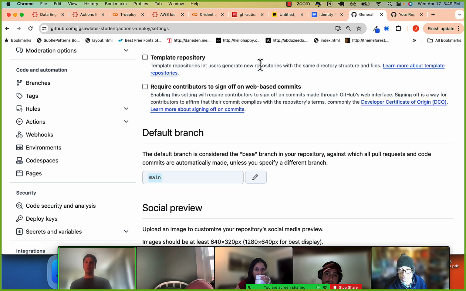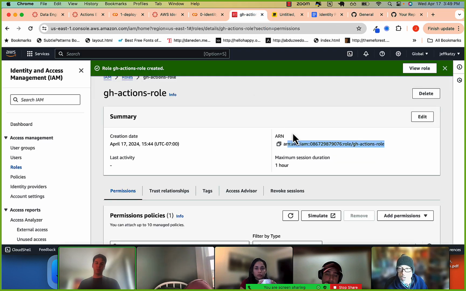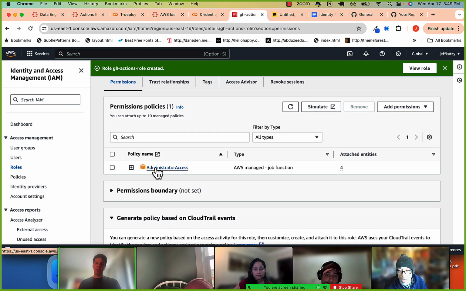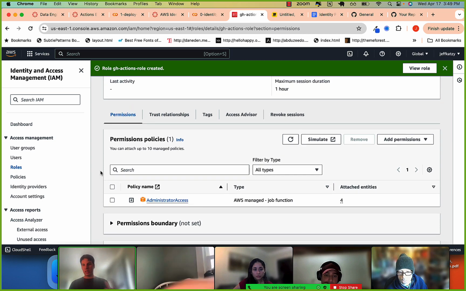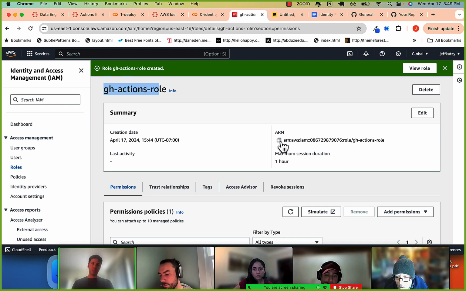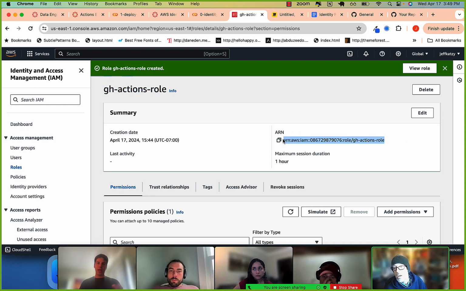No, so AWS is providing that for us, right? So we already wrote this role, right? This GitHub Actions role that has administrator access and that has this assume role policy that says that GitHub Actions can assume this role. And then it gives us this ARN. So this is what GitHub Actions is going to try to assume that role.